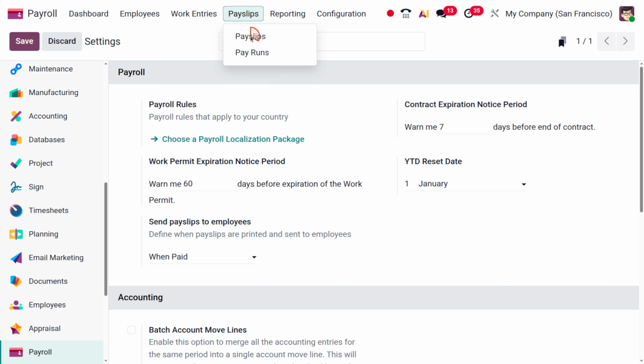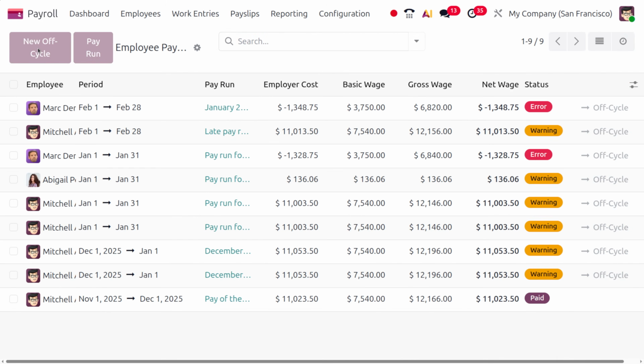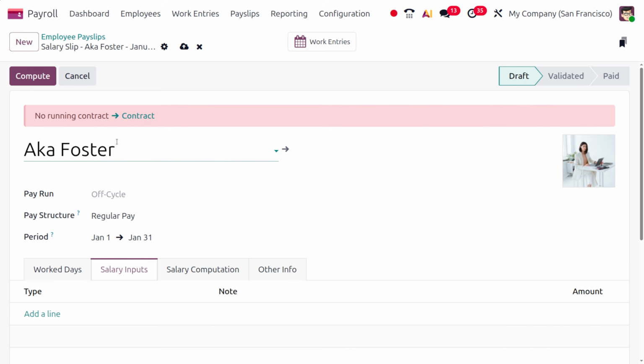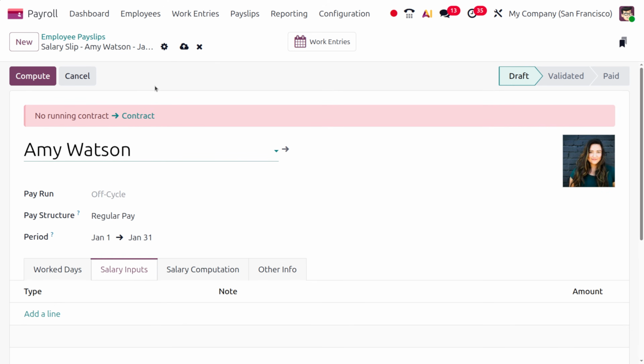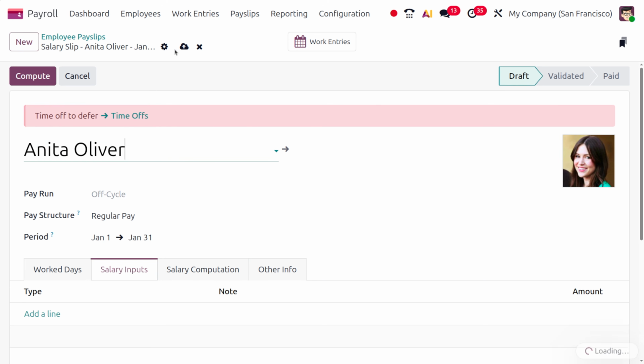Now let's move on to the payslips and click on New Off Cycle again. And here you can choose the employee, which is Aksa Foster. And here she does not have a running contract. Let me choose Ami Watson over here. She also does not have one. Okay, let's try with the other one.